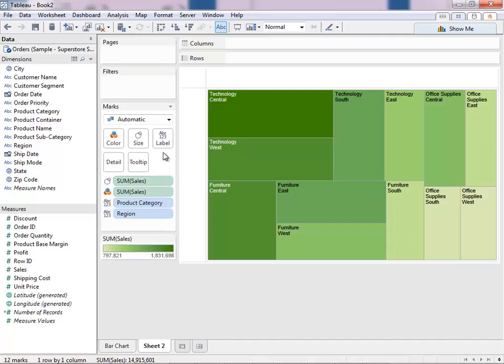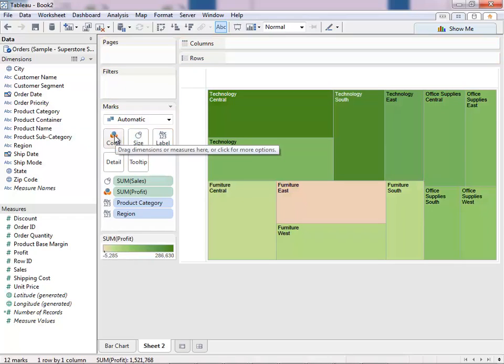And then our ABC 1, 2, 3 icon, denoting our labels, tells us that Tableau is labeling each of our rectangles in our tree map by product category and by region, which you can see in the tree map itself. And like any other chart type in Tableau, tree maps are easy to manipulate. Let's say I want to look at my profit by color in this tree map. I'll just drag my profit measure to the color shelf, and Tableau colors my tree map accordingly.